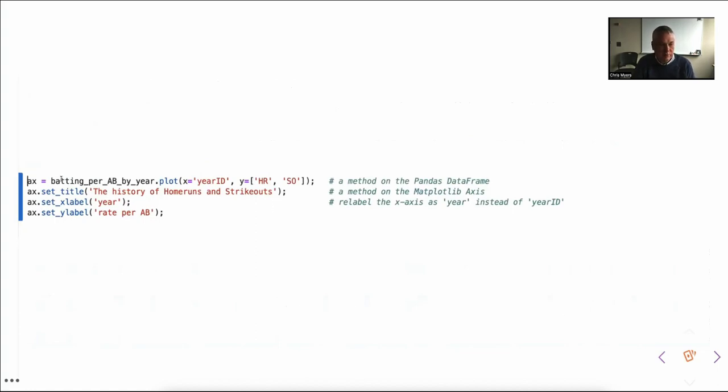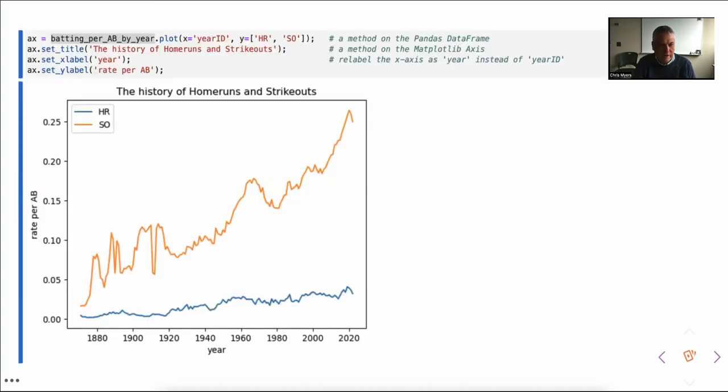So for example, now this data frame is this batting per at bat by year, and data frames have a plot method on them. And so I can call this plot method and say, I want to plot the year on the x-axis, and then I want to have separate line plots for home runs and strikeouts. And it's calling the Matplotlib plot routine underneath, but it's giving a higher level interface to that. I'm not having to tell it to make a legend or anything.